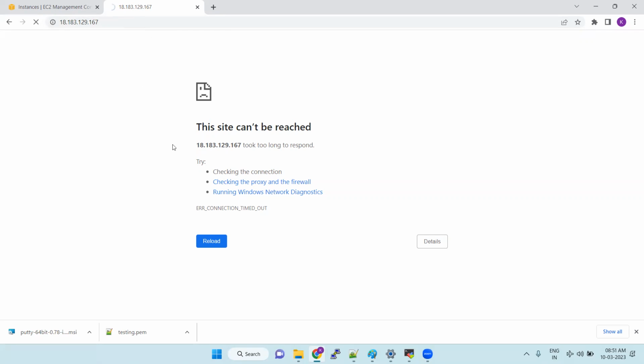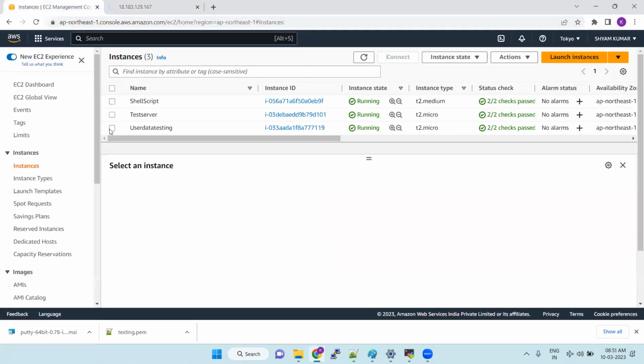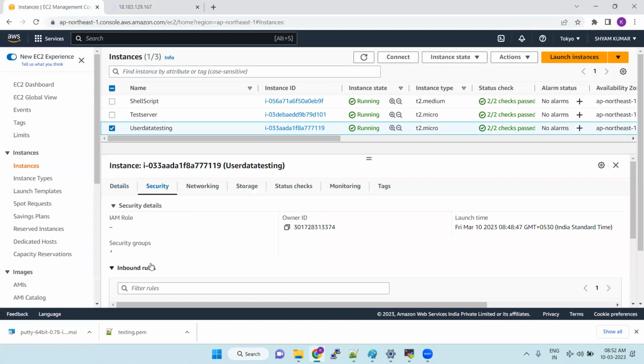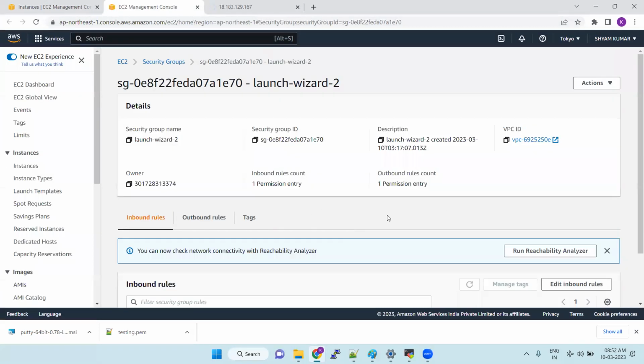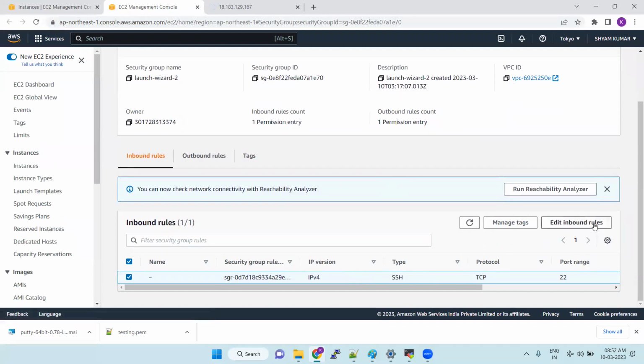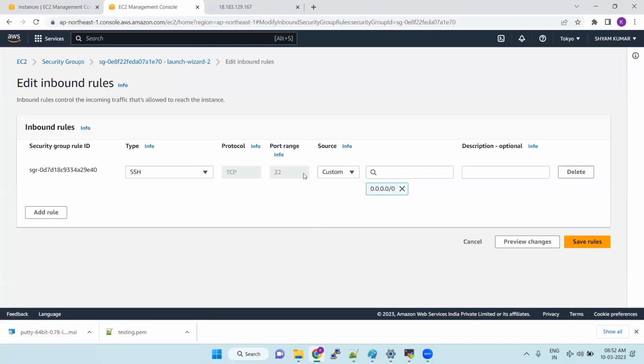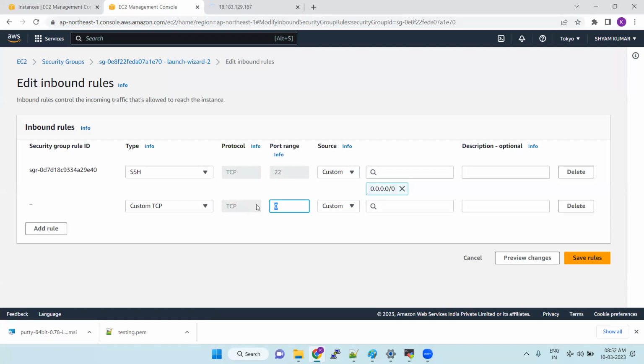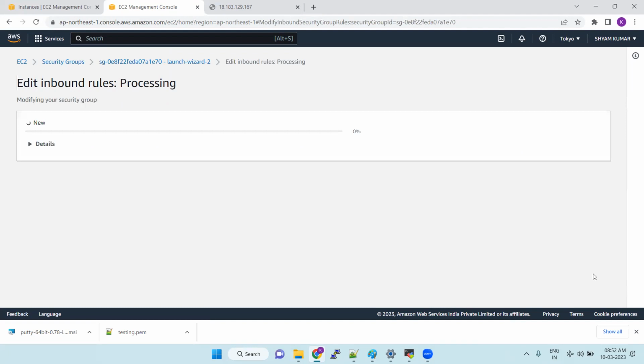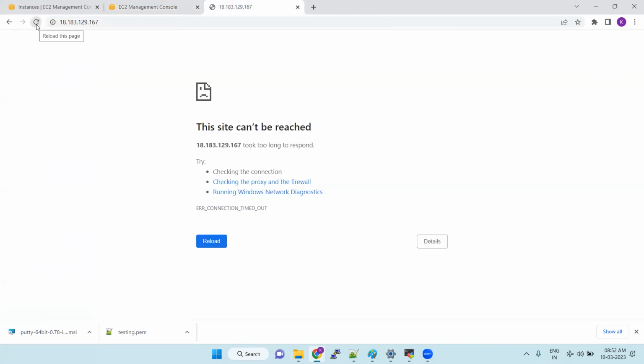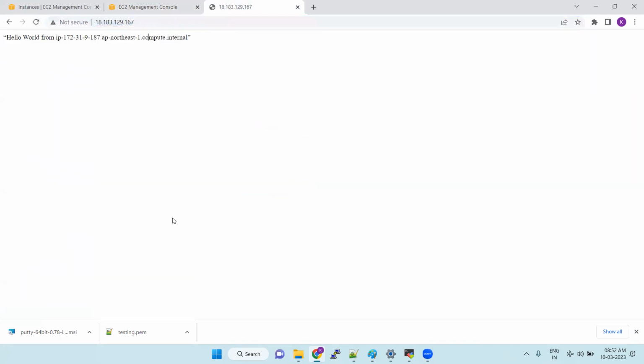So why? Because you need to go to your security groups. If we go to our security groups, launch wizard 2, we have enabled only the SSH port. So if you want to connect to the server, we have enabled that, but I want to connect via port 80. So allow any traffic, come here and refresh the page. Okay, now you can see.